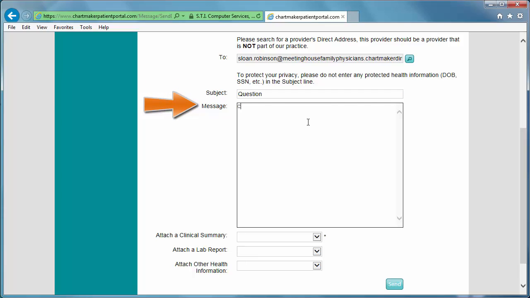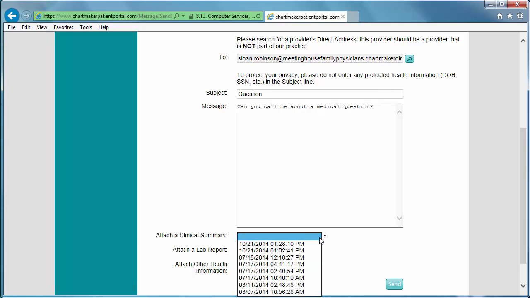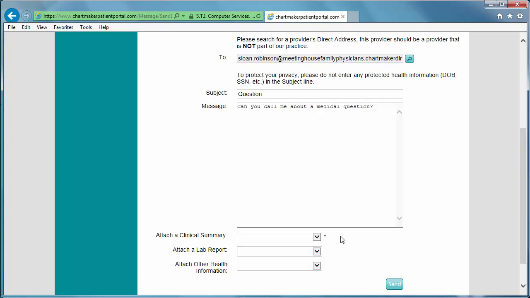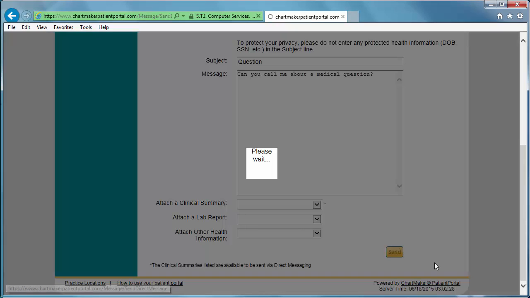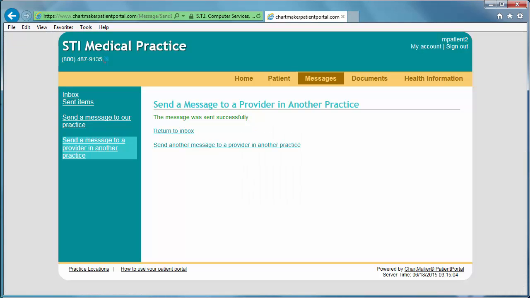and message. They can also attach clinical summaries or lab reports or other health information by clicking the drop-down next to the corresponding field and selecting the appropriate date. Other health information would be scanned documents that were sent to the portal. Once they're ready, they can click Send. The message is then sent, and you will receive a successful message on this page.